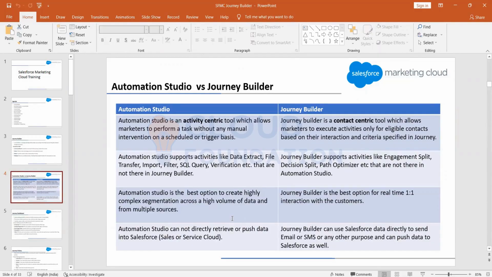In Automation Studio, you cannot directly retrieve or push the data into Sales Cloud or Service Cloud. What we have seen so far is that in Automation Studio we can import the data from the FTP server, but it does not have the capability to retrieve the data or push the data into the Salesforce Sales Cloud or Service Cloud, right? Whereas in Journey Builder, we have this capability. We have the option to import the data, or we can say retrieve the data from Salesforce, and at times we can also push the data to Salesforce.